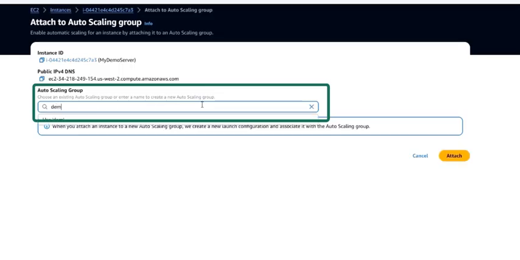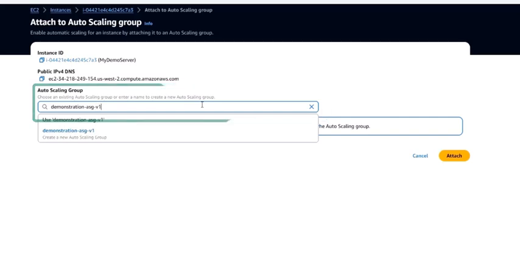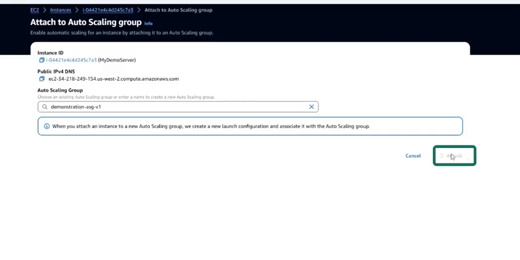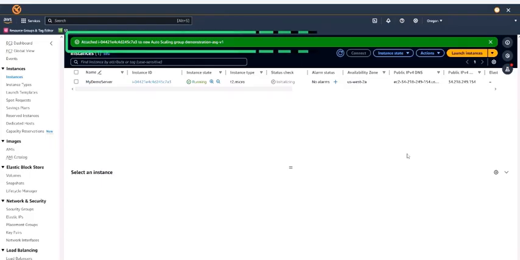So we simply give it a name. We will call it demonstration ASG V1, and choose Attach. This returns us to the list of EC2 instances. There is a message indicating that the Auto Scaling group has been attached to my instance.